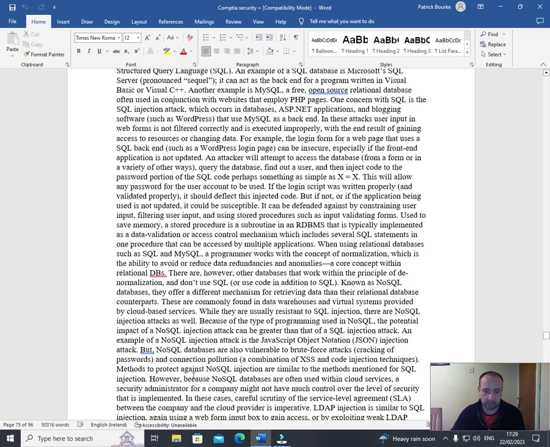Methods to protect against NoSQL injection are similar to the methods mentioned for SQL injection. However, because NoSQL databases are often used within cloud services, a security administrator for a company might not have full control over the level of security that is implemented. In these cases, careful scrutiny of the service level agreement (SLA) between the company and the cloud provider is imperative.